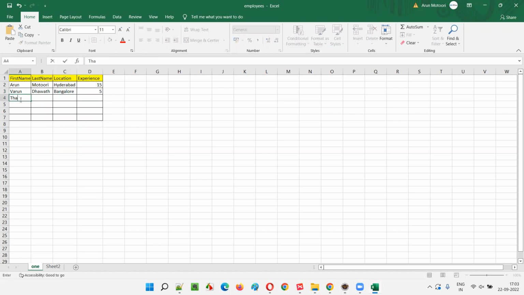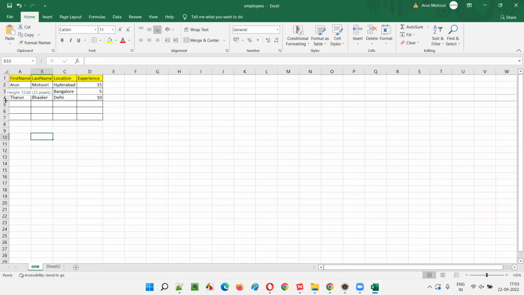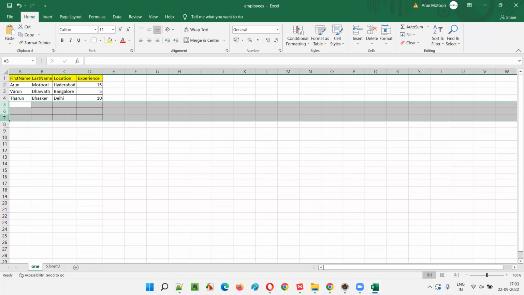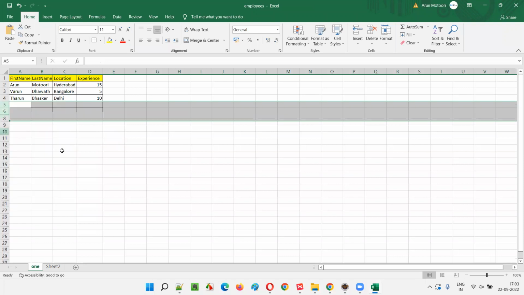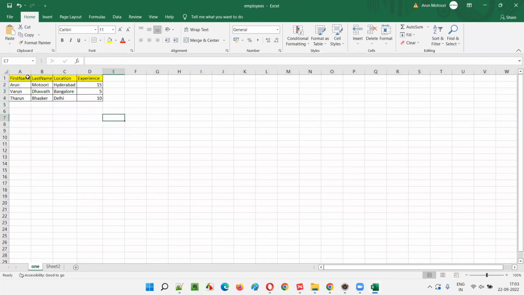Then I'll give Tarun Bhaskar. I'll say Delhi, and I'll give 10 years of experience. So for now, let's give only 3 rows. I can give any sets, but I'll give only up to these 3. Let's work with this sample data, guys, for now. Save this in the sheet which is named as 1. We have this table having the data.